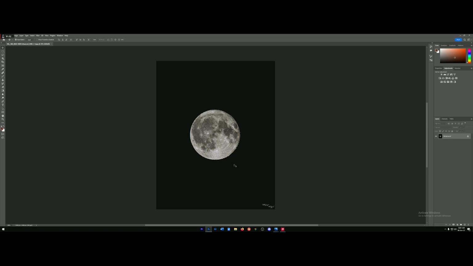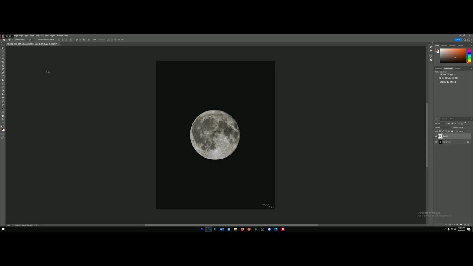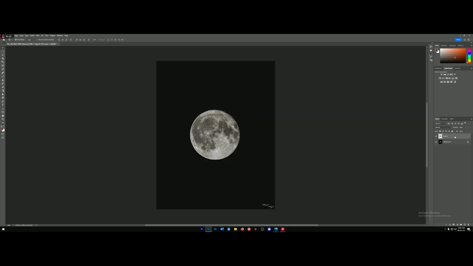Okay. So the next thing you want to do is go to Layer, New, all the way down, Layer via Copy. Okay. So we are now in the layer via copy. If I hide the original photo, we can see we only have the moon selected. Okay. So now I'm going to click on Layer 1, the new layer that I just created, and double click.